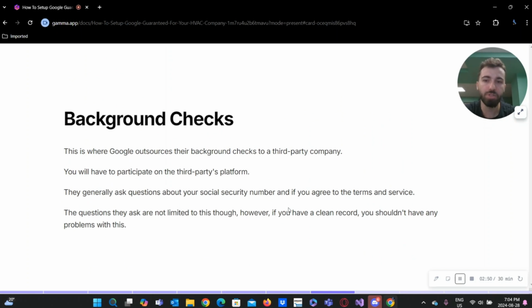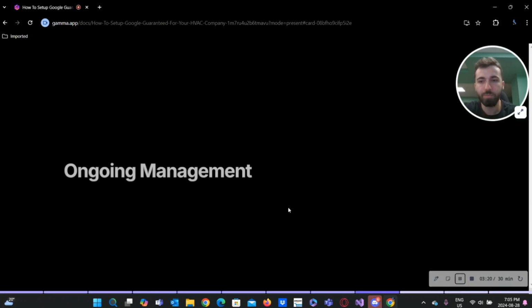In terms of background checks, this is one of the downfalls of this program: Google outsources their background checks to a third-party company. So you're going to have to participate on the third party's platform. They're generally going to ask questions about like your social security number and if you're agreeing to the terms of service and stuff like that. The questions that they ask, though, are not limited to this. However, it depends really on the third party, I guess. But if you have a clean record, you shouldn't really have any problems with this.